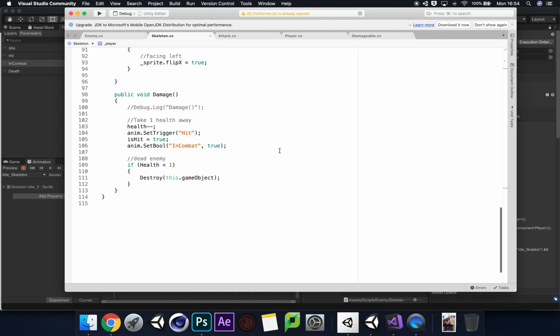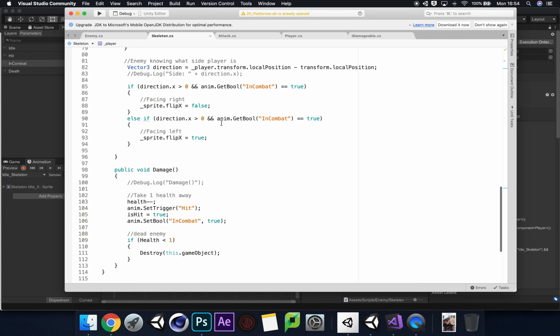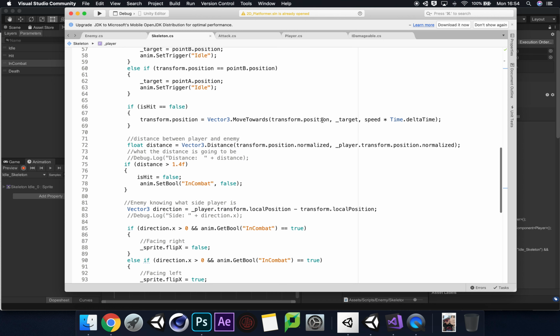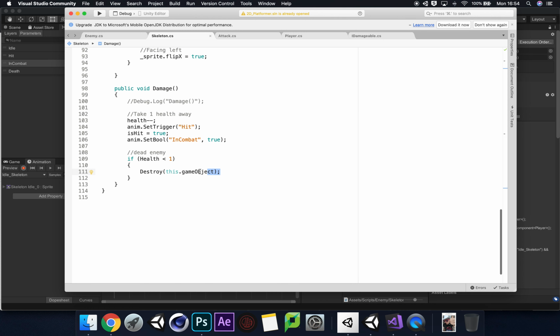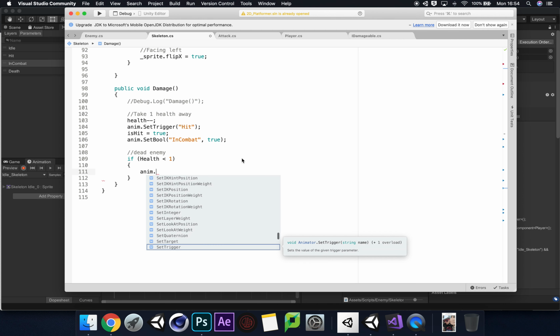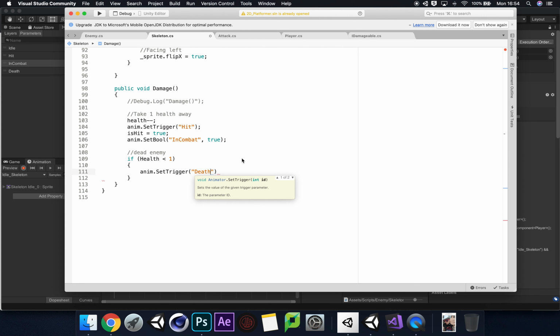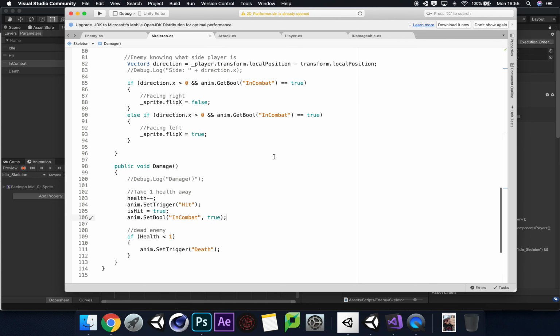Well, as we know from being in combat or setting an animation, as we can say anim.get or set trigger, get bool, etc., as you can see here, what we're going to do is take this out. We're going to highlight this, and we are just going to change this to anim.SetTrigger, and we're going to change this to death, because that parameter has been set, so that's within his parameters, death.